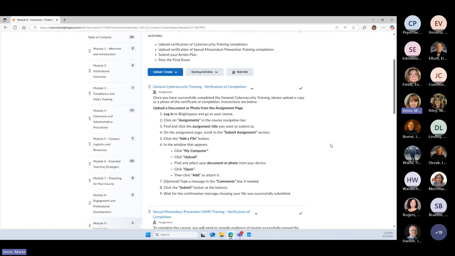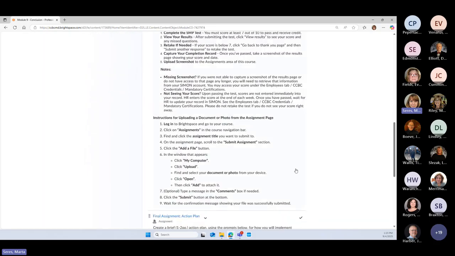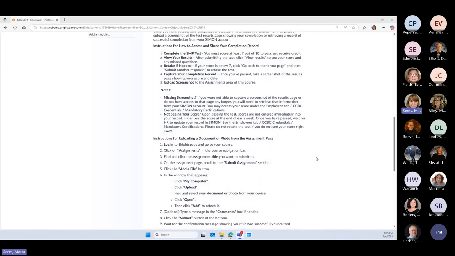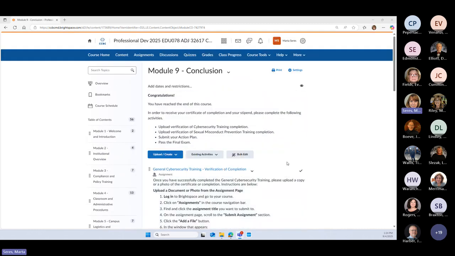And once they upload everything, then this section will be reviewed by us in operations. It's probably going to be me. So the programs do not have to do anything. We will handle this part, sending out the certificate and the stipend, so it's all handled by us. That was the quick overview. And I want to throw it out there for questions.